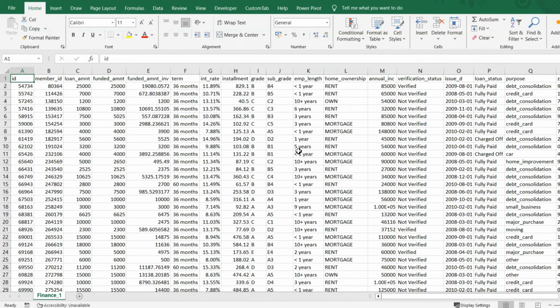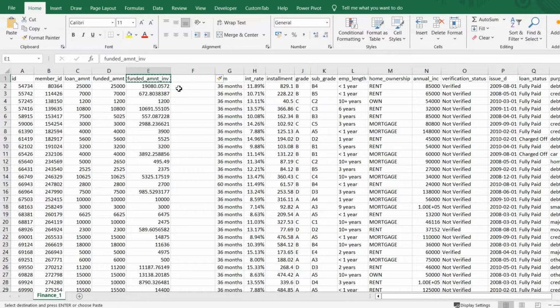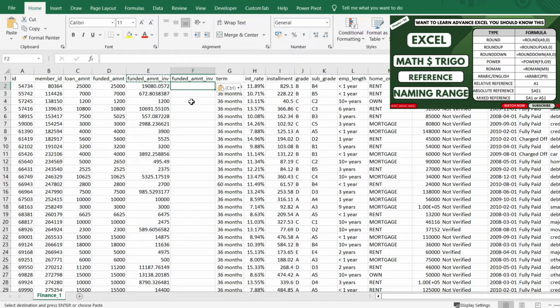So from here we have to decide what we have to clean. For example, funded amount invested. It is showing how much amount is invested, so I will change the format of this as well. You can round this, you can use round down and you can use round up as well. In our recent video we have already covered this. If you didn't watch that video, I have given the link in the I button as well as in the description. You can check it out from there. So let me change the format.